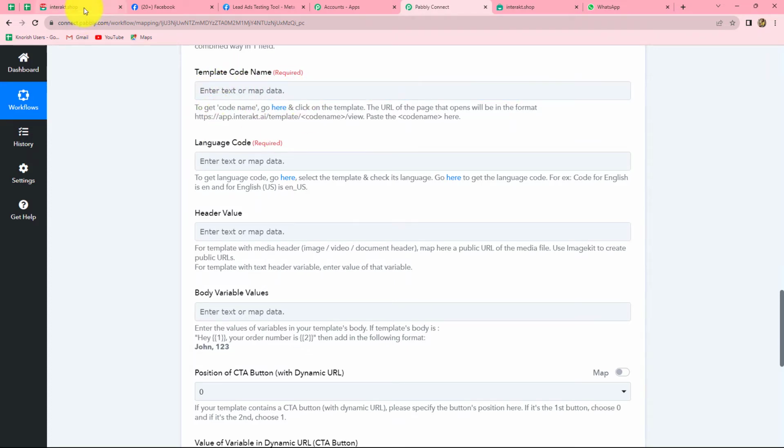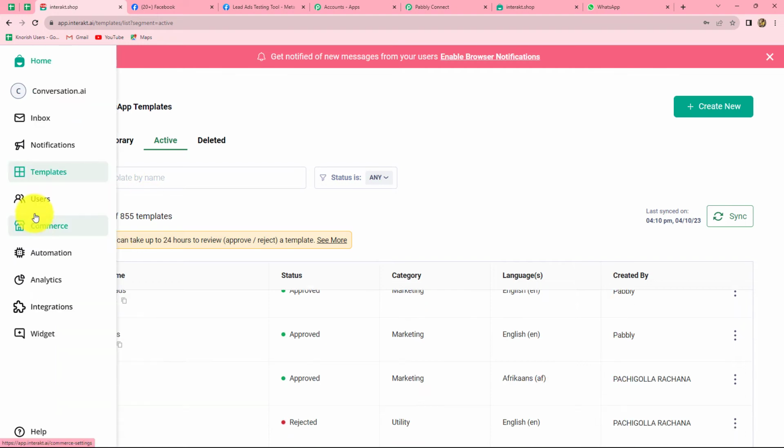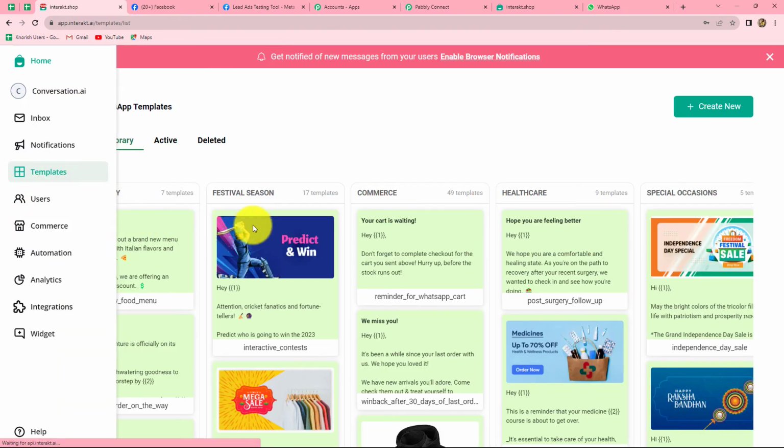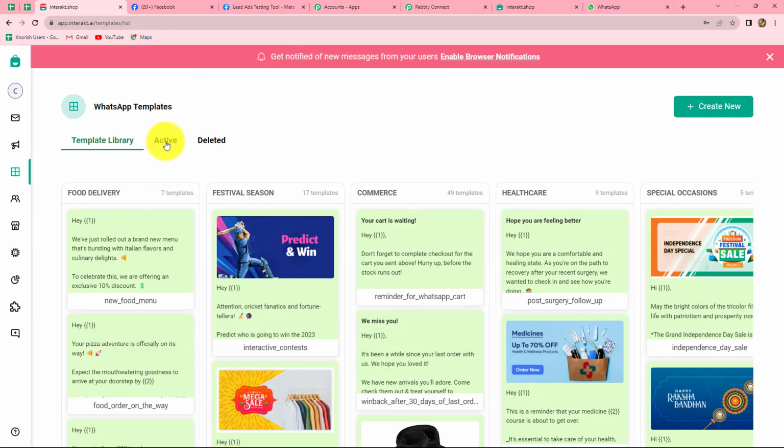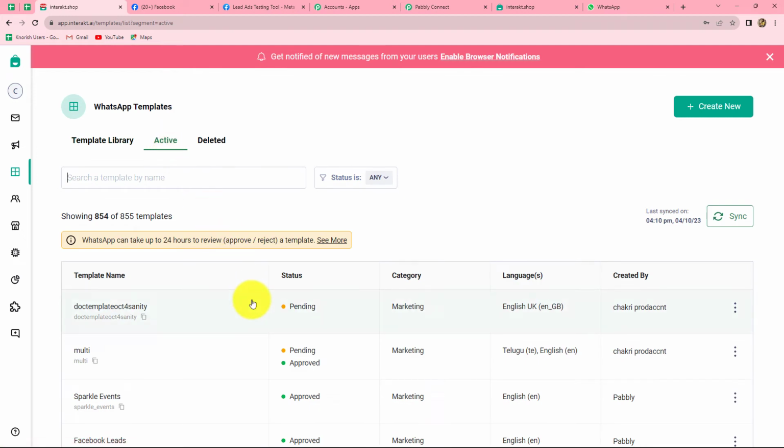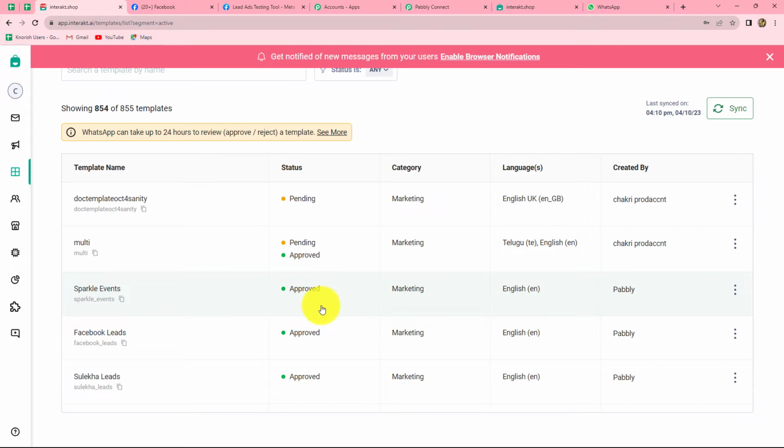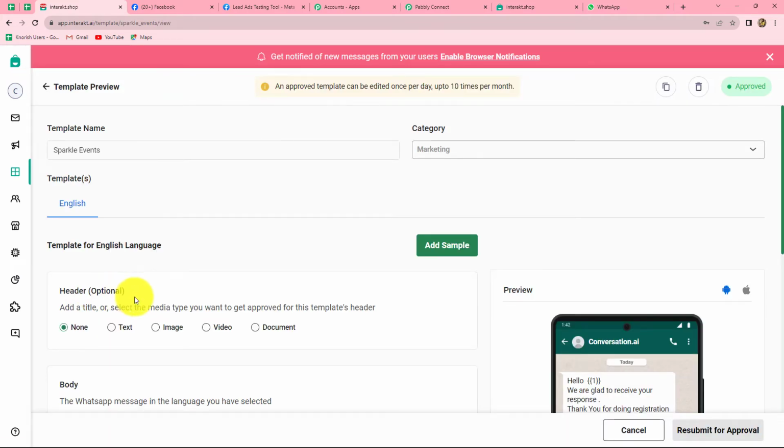The next is the template code name. Now to understand that, let me first take you to Interakt. And here from the left side, we have to go to templates. Now here we can find several template options. When we go to the active section, we can find all the active templates. So among these options, I am going to select this template which I have recently created for Sparkle Events. Let me show you. So this is the template and the name of the template is Sparkle Events.